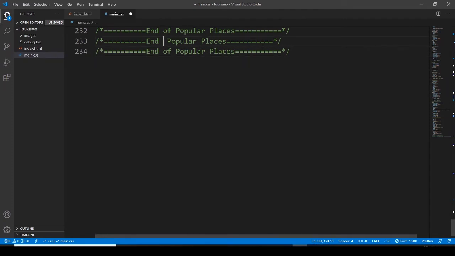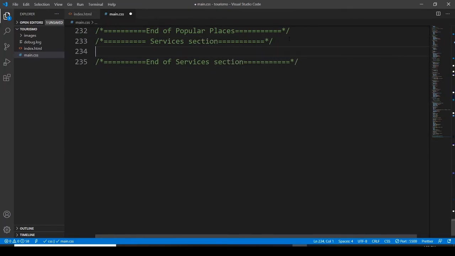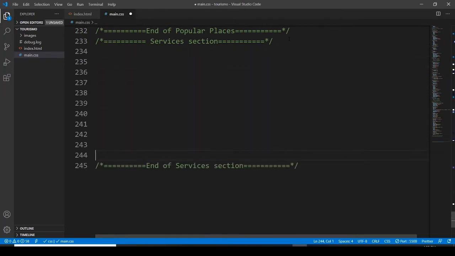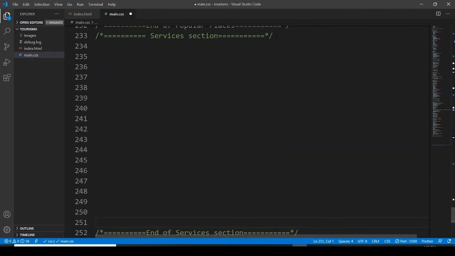So this is going to be services section. Let me use the Alt key to change it together. So services section. Okay, let's save it. Need some room here.